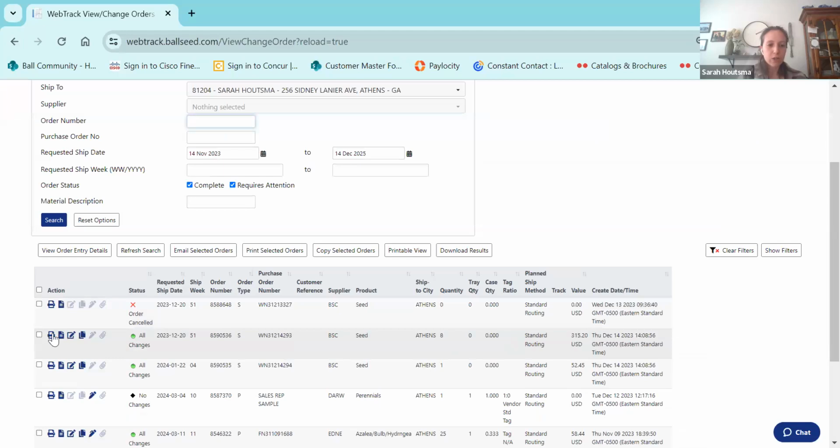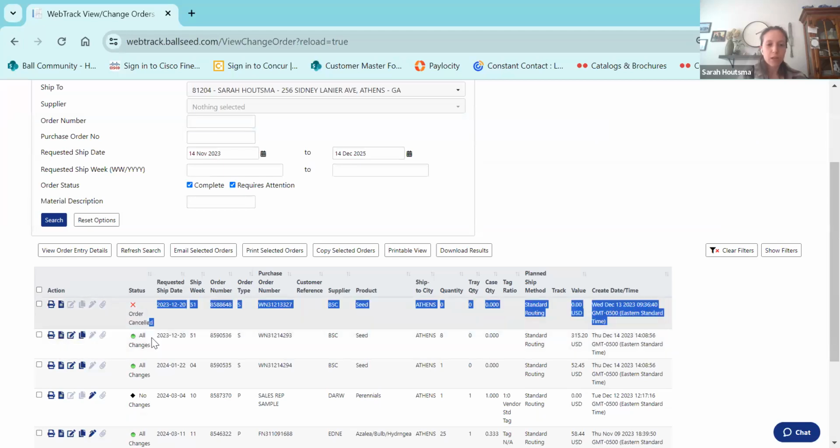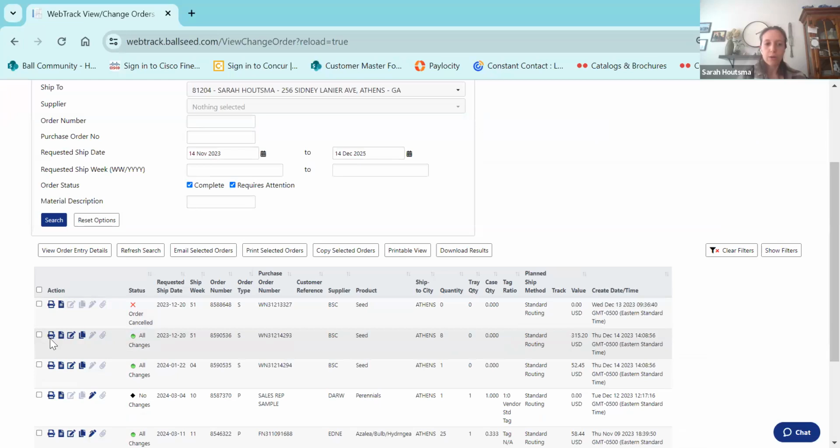This allows you to actually look at a copy of what your order looks like, a normal order confirmation that gets sent to you via email. You can also just print it easily right here. This is a great function where you can just view your order without editing needed.